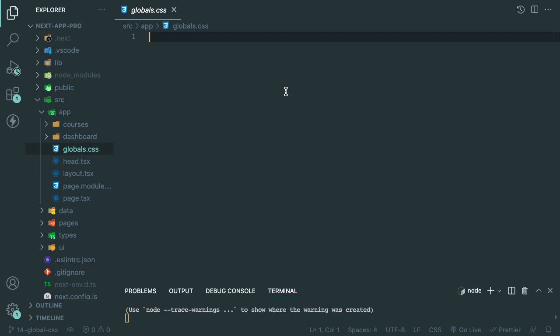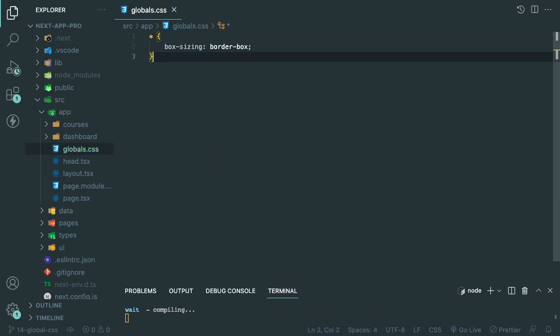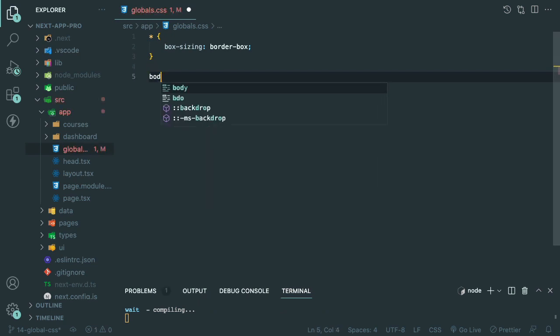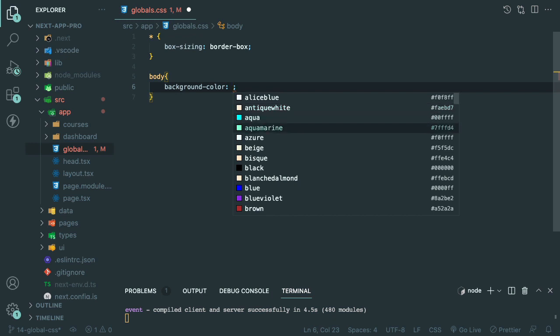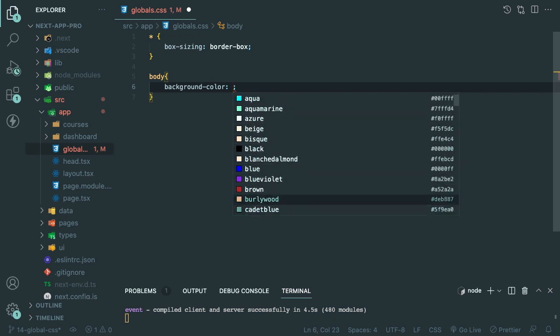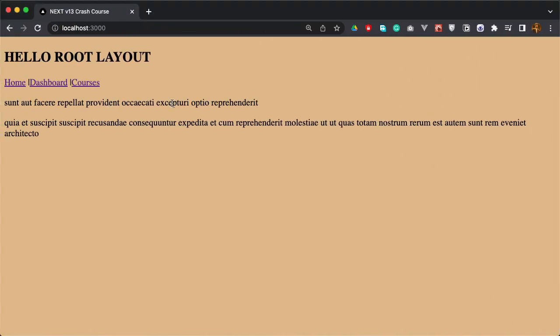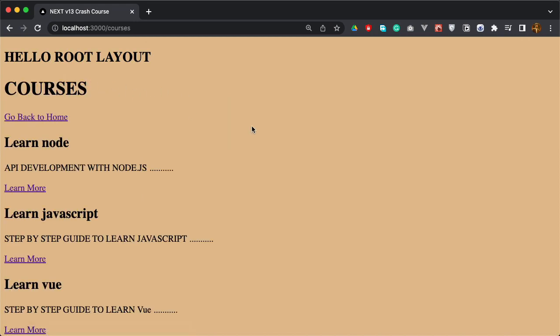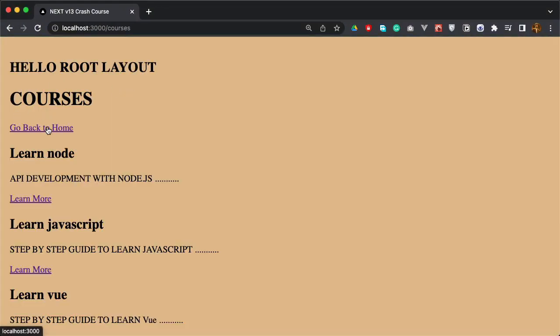What I wanna say, box-sizing: border-box. Let's add global styling. You can see global styling is working now. You can add padding. It's working fine now.